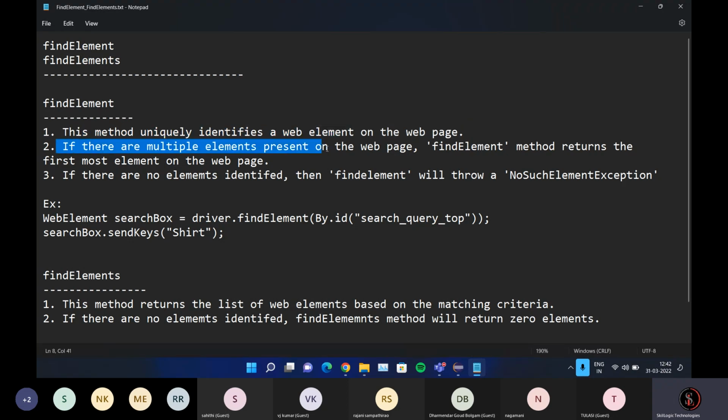If there are multiple elements present on the web page when you're providing a locator, it could be any locator, and it is giving more than one web element, FindElement finds only one element, which is the topmost, first element. And we can store that in a web element because FindElement's return type is web element. If no elements are identified, then FindElement will throw a NoSuchElementException. So this is the syntax. driver.FindElement will give us a web element where we can perform any action on that particular web element using the reference.